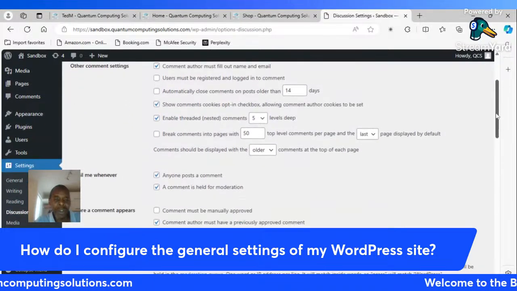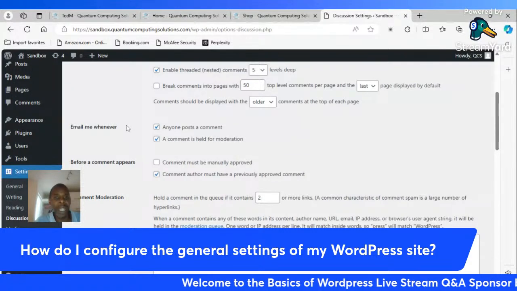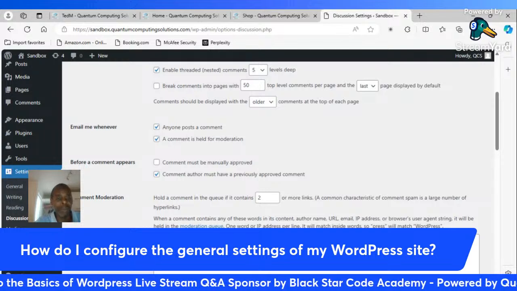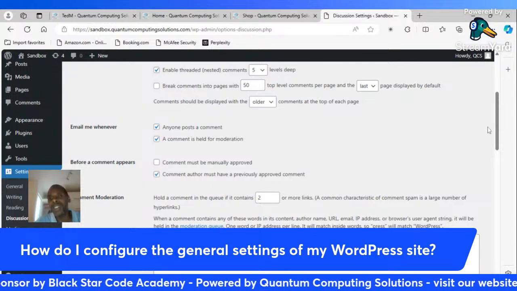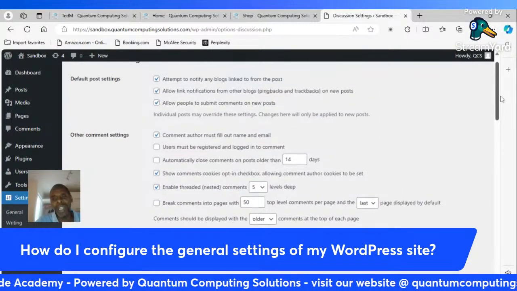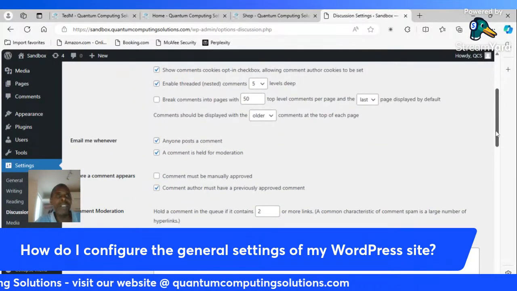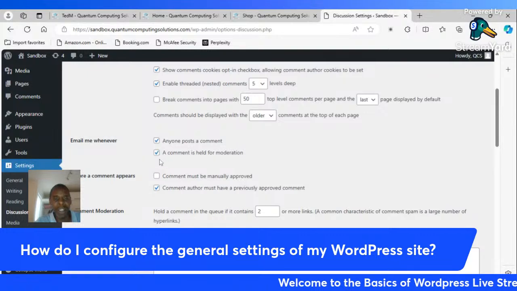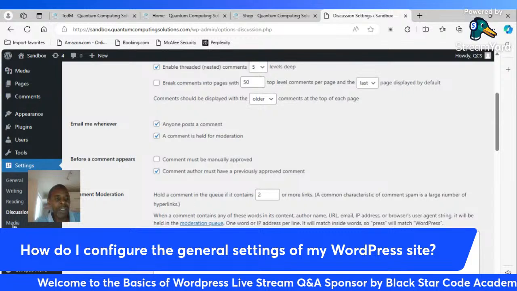So you can have it here. This option is to email me whenever anyone submits a comment, and then you can have the comments held for moderation. That means the comments are held until approved, and once approved, they'll show up on your site. But most WordPress sites do not have comments enabled, so I wouldn't recommend having comments enabled. There are a number of plugins out there that can disable comments completely, or you can just do it here in the discussion option in the settings, and just moderate your comments if you're going to have them enabled.